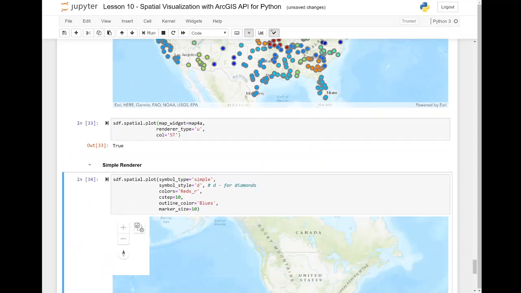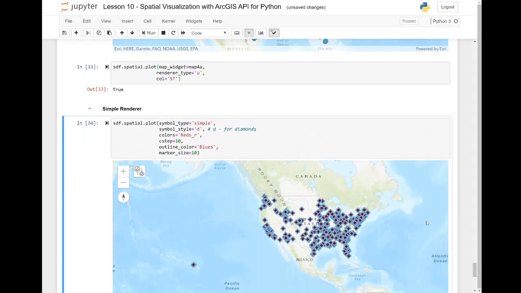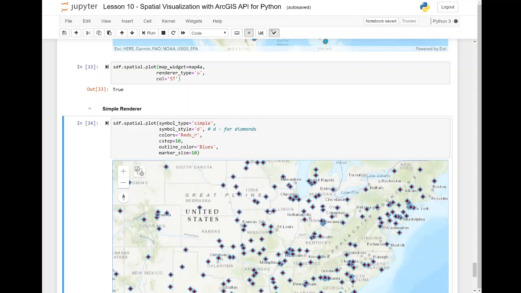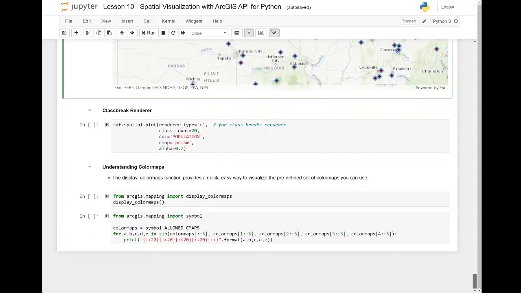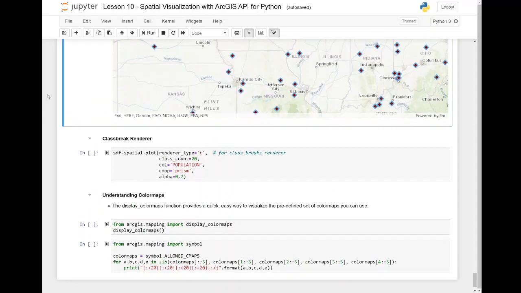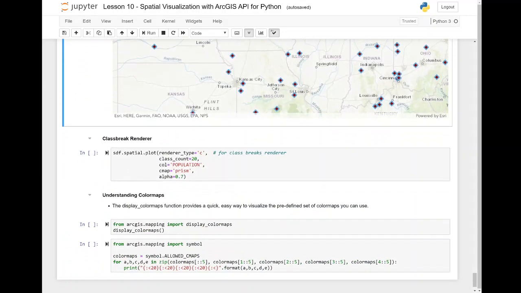We can do simple rendering. So simple rendering allows us to take points, lines, and polygons, and do simple renders on it, such as simple lines, simple polygon fills, and also simple point locations. Notice in this case, instead of having our traditional circle, we set the symbol style to D, so that means diamond. We specified a color ramp, red in reverse, and we specified the color red, the step we wanted. Same with our outline color, and then we set the marker size to 10. And a lot of this should be very familiar if you've ever made graphs within Matplotlib or the other graphing libraries. So the syntax is actually very similar.